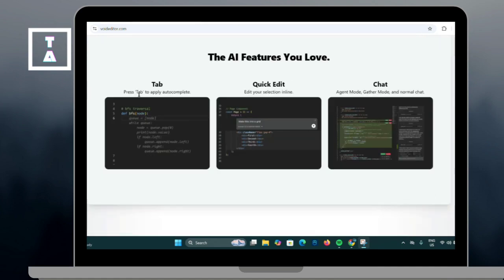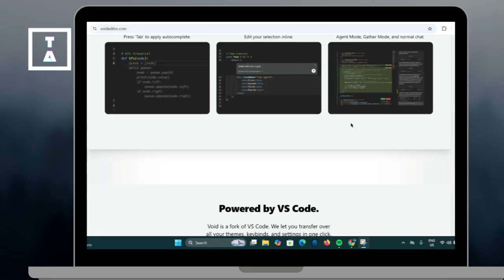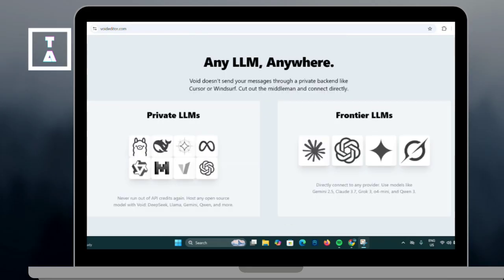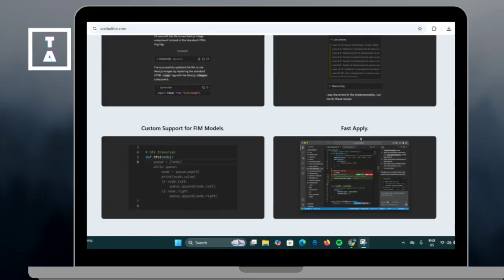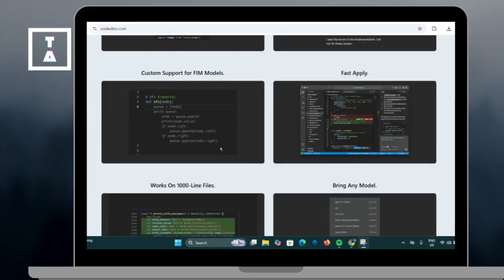Other features include lint error detection, native tool usage, fast apply, and even large files, Agent mode and MCP. You can join the Void AI community to ask questions, share tips, and stay updated on new features.